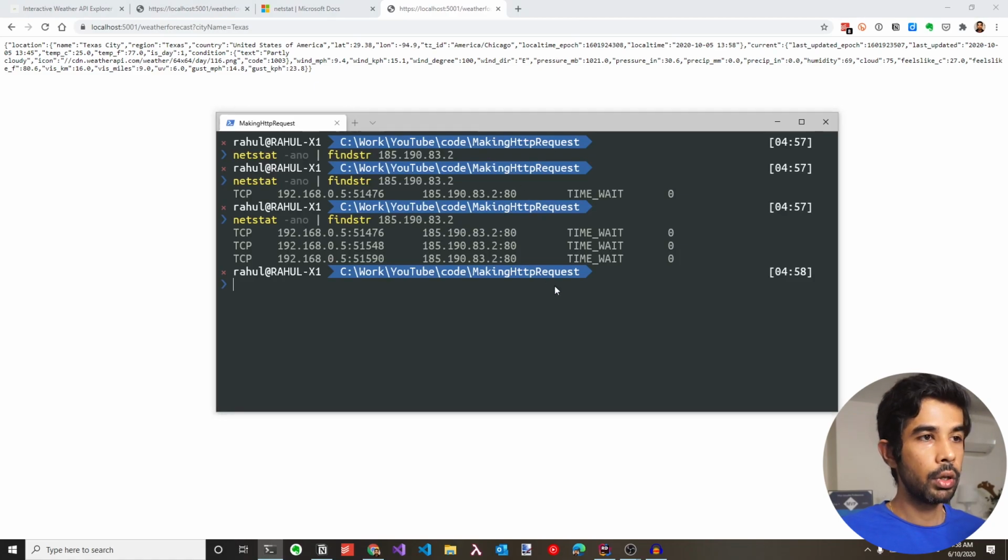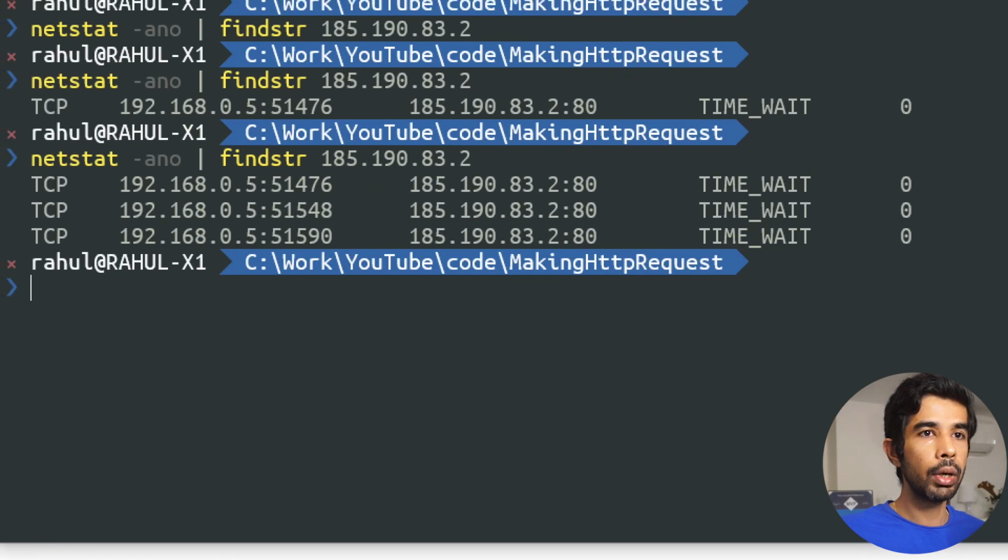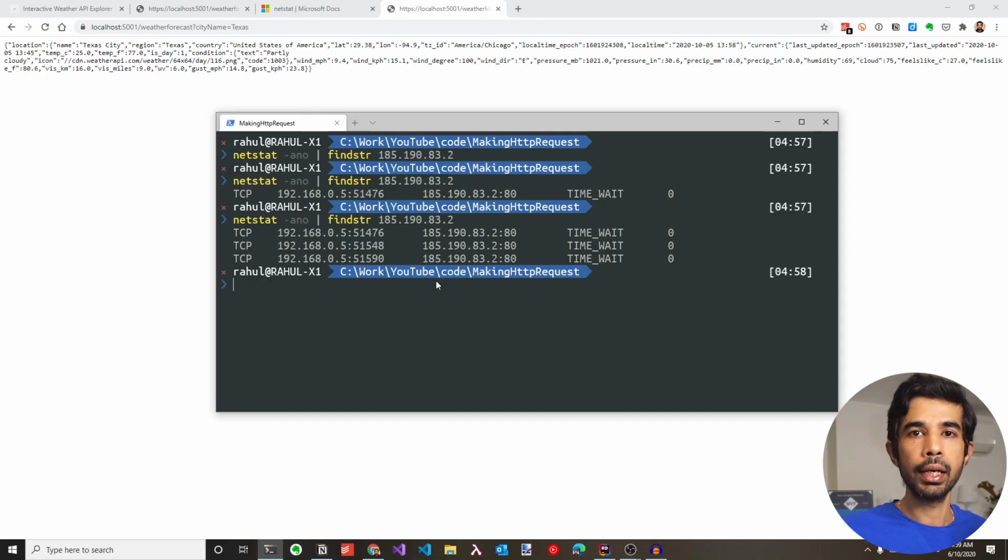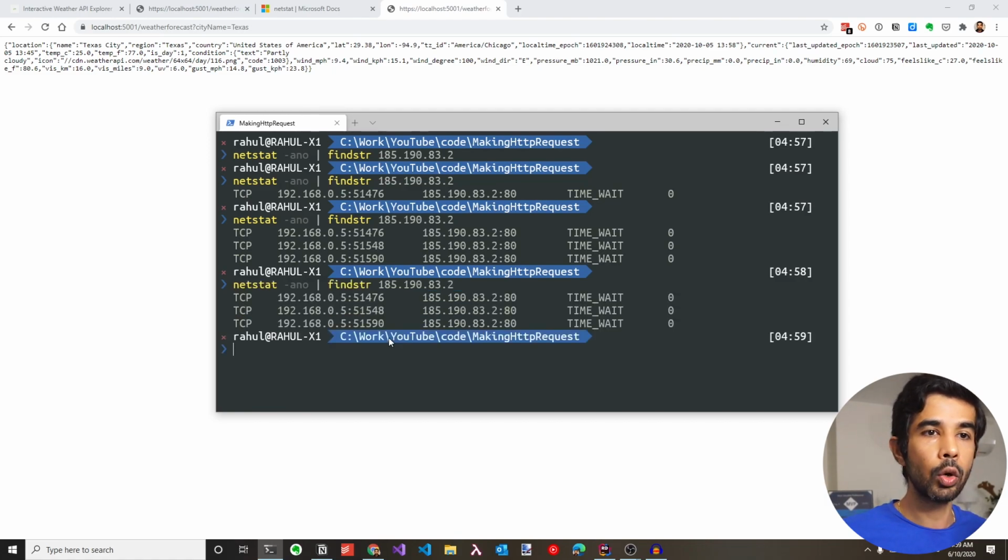This time, you see that there's 3 requests. However, the connection status is now time wait. The time wait status indicates that we have closed the connection from our side, but we have still the connection open to see if there are any packets that's delayed over the network. Now if we were to run this again, this is going to get disposed of after a default timeout period.